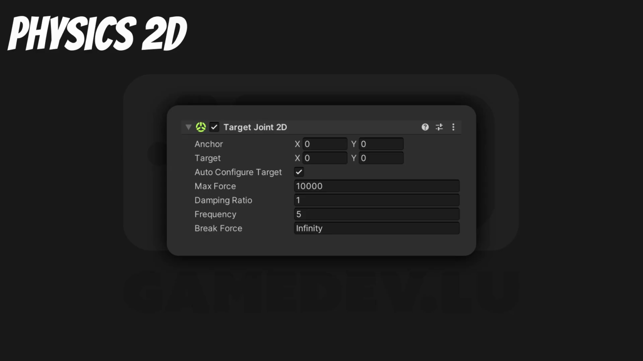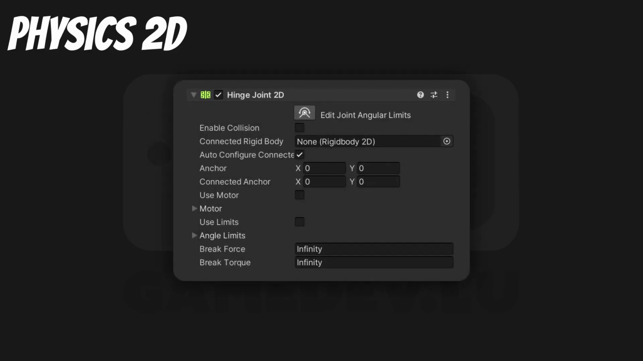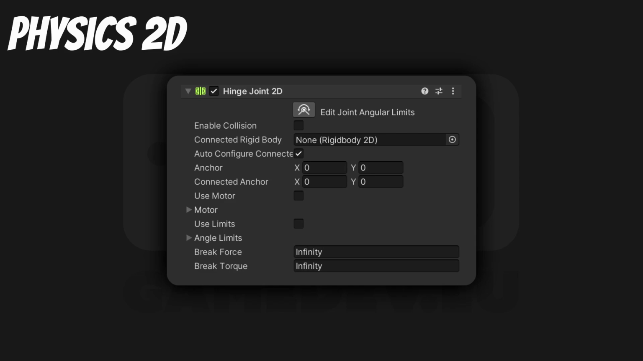It does not need to connect to a rigid body. It can connect to any target. It's useful for drag and drop or making a game object hang using the mouse cursor. Hinge joint 2D. It's a hinge. The joint connects two game objects together and they can rotate at the hinge. It's good for doors and stuff.